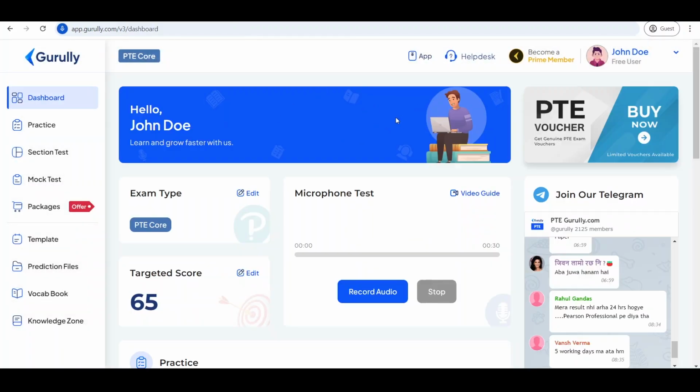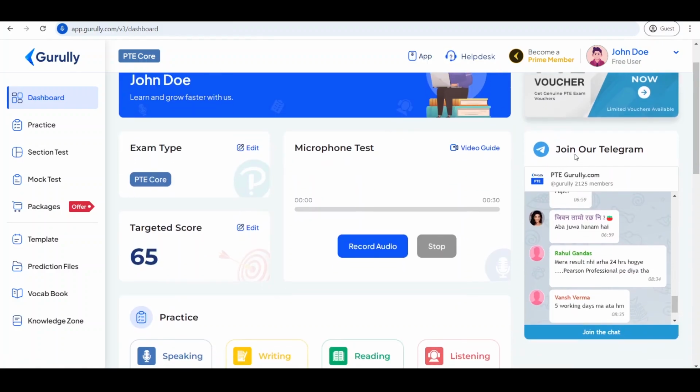So this is how the dashboard will look. On the right side you have PTE voucher. You can purchase genuine PTE voucher from here. When you scroll down, you have our Telegram channel where students community is there who helps each other in achieving their target score. Over here we have microphone test. So if you are the first time user, or for that matter if you are giving the mock test again, we recommend to please check this over here so that you do not face any kind of microphone issues.